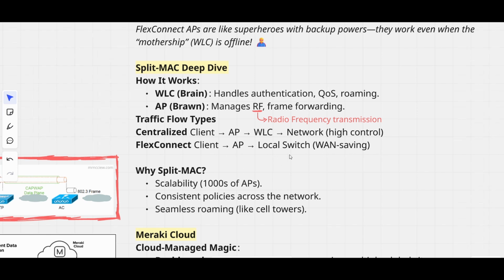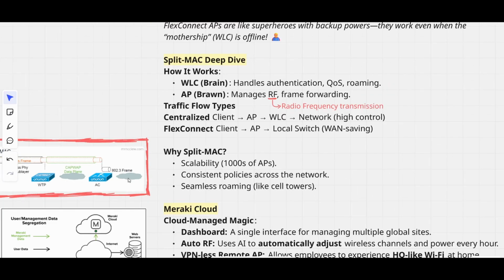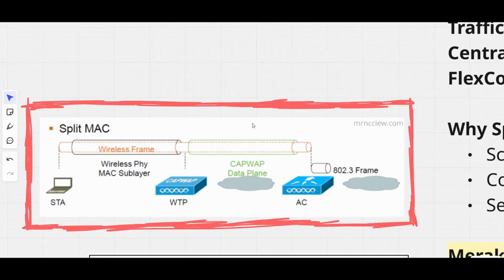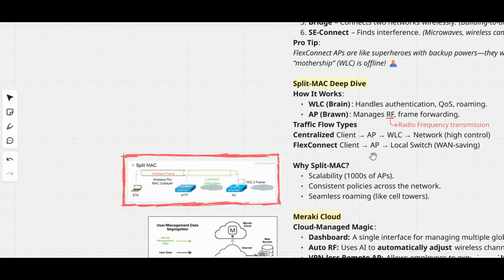Why split MAC? 1. Scalability: thousands of APs. 2. Consistent policies across the network. 3. Seamless roaming, like cell towers. Here it is.